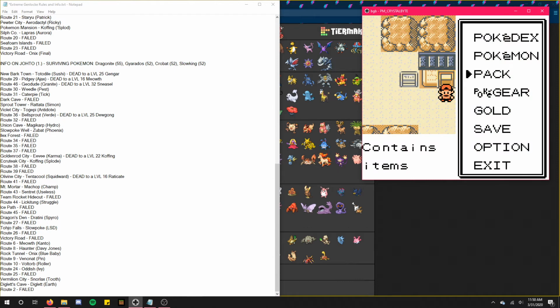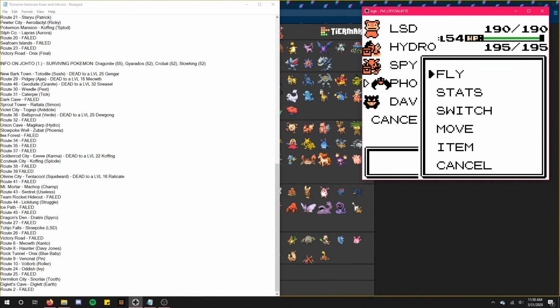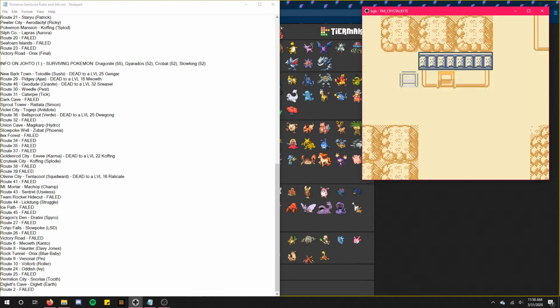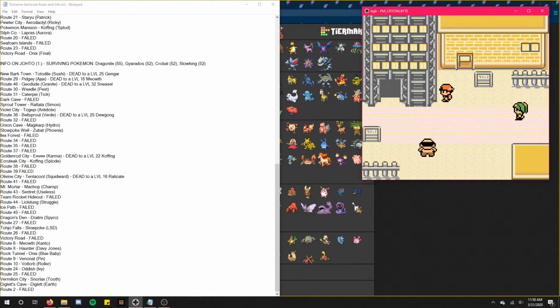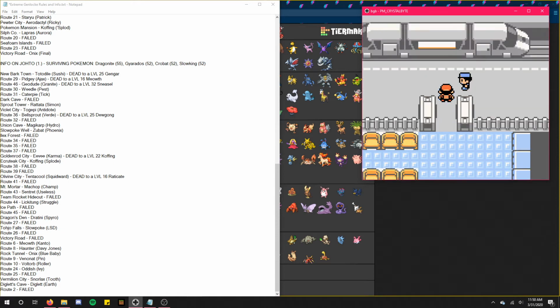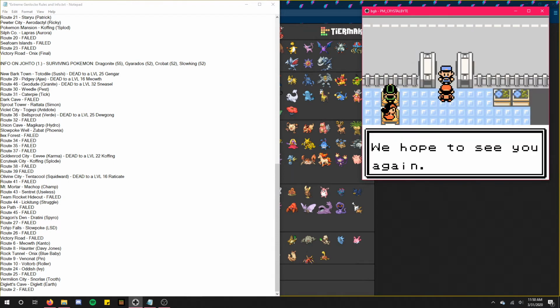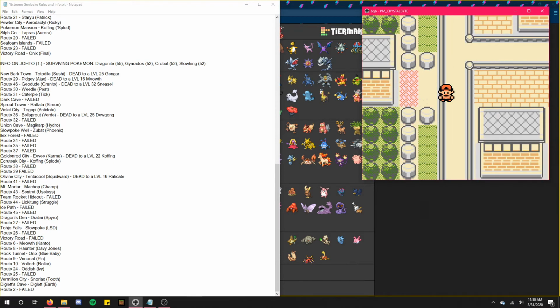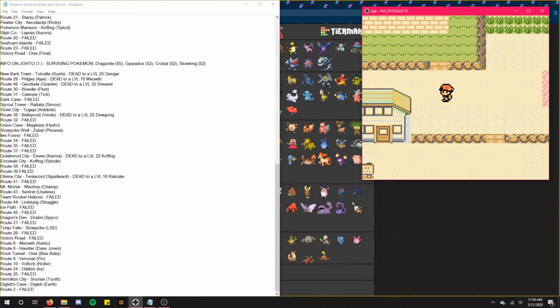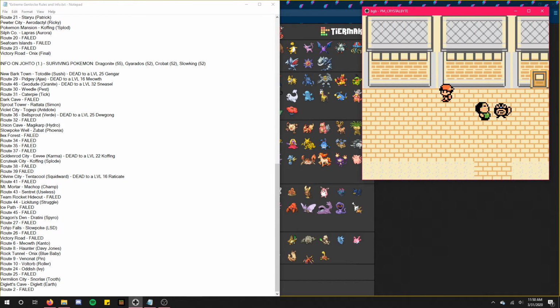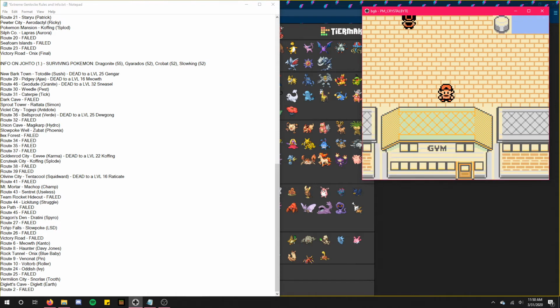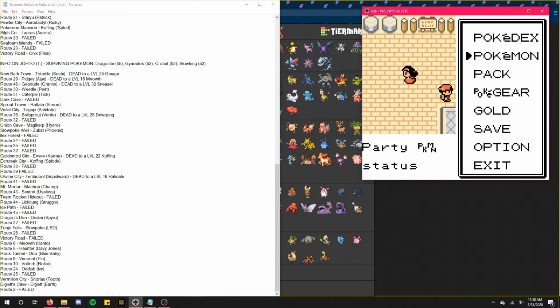So next we are going to use Fly again and fly back to Goldenrod. Head all the way back to the north, head into here so we can go to Saffron. And back in Saffron, we can now go west out of this place, so we can go to Route 7, which I think has Growlithe or something. And then go all the way south. I'm forgetting. Whatever, you know what, we will make our own rules.